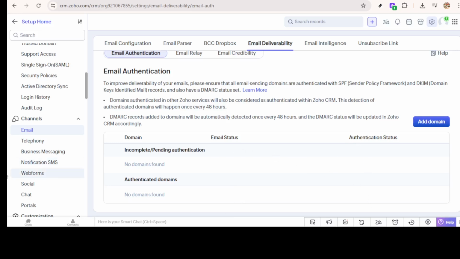That's it for navigating to and initiating domain authentication in Zoho CRM. You're now set up to move forward with the on-screen instructions and improve your email deliverability.